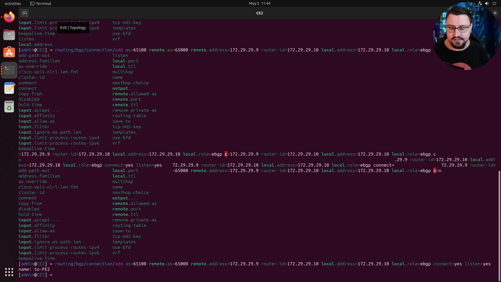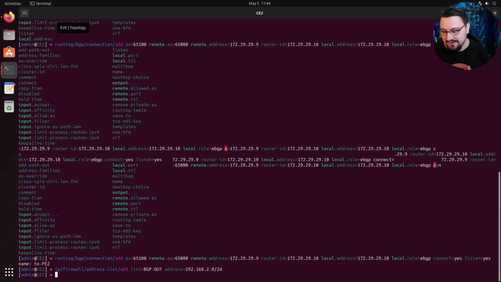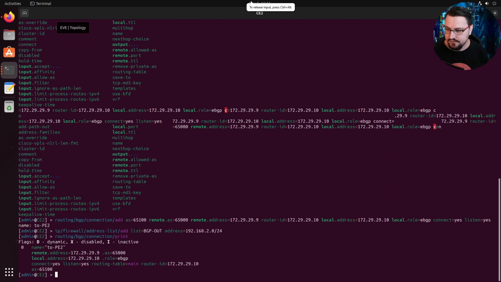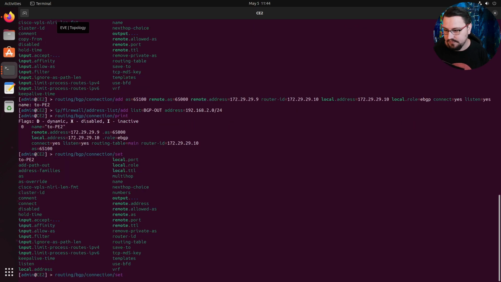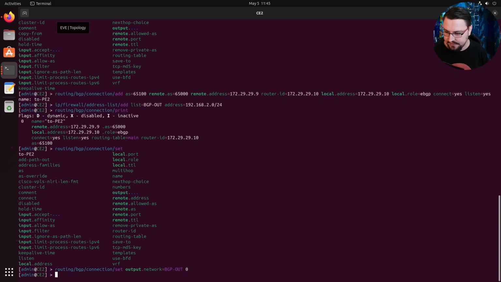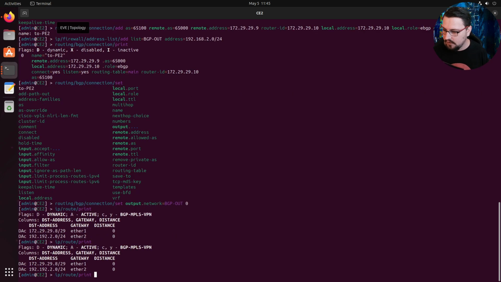So let's quickly add the address list as well. So I can do IP firewall address list, add name or list is BGP out. And my address in this instance is going to be 192.168.2.0/24, which is the LAN subnet of the customer. It's the range that I want to advertise out. So if I do a routing BGP connection print, I can now just add that value. Let's just use the set option, and then we can set our output.networks to BGP-out. And I know that this is line item 0 that I can see there. So I'll just set it there. And that's done. So if I do an IP route print, it's not coming up yet.